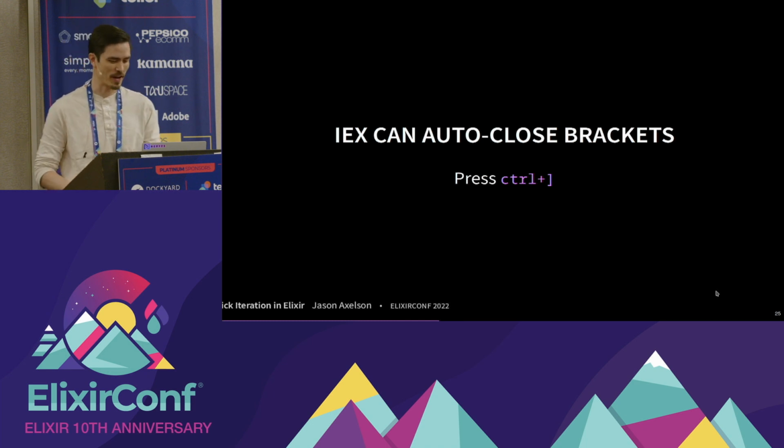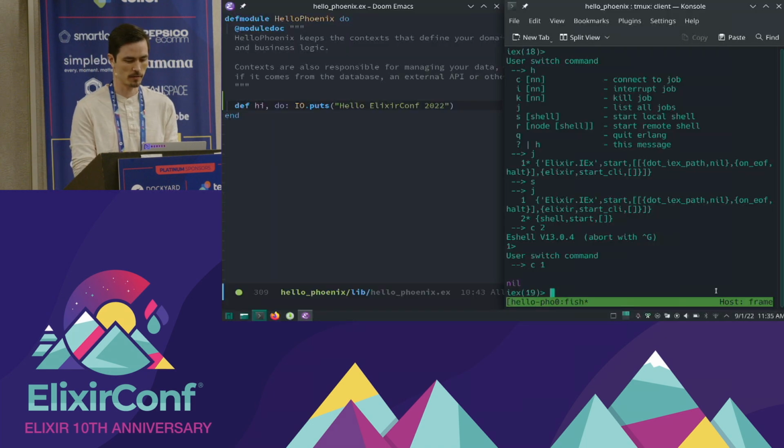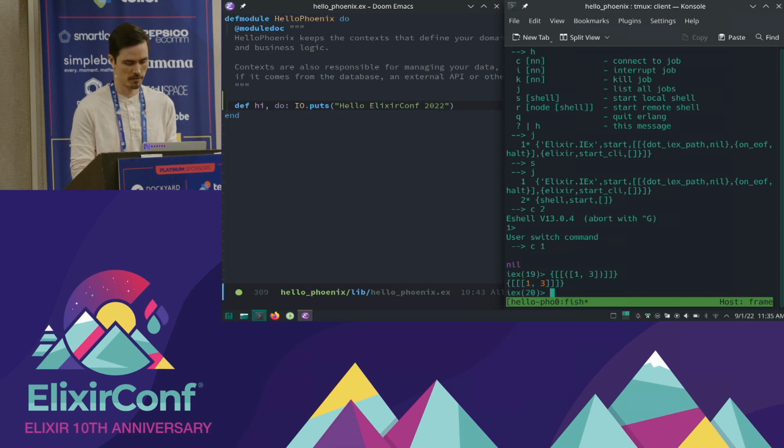Another really cool thing with IEx is that you can actually auto-close brackets. So say you had typed a bunch of random brackets that was not valid syntax, and then you forget, oh, what bracket is next? You can just hit Control square bracket a bunch of times, and it'll automatically close all the brackets.